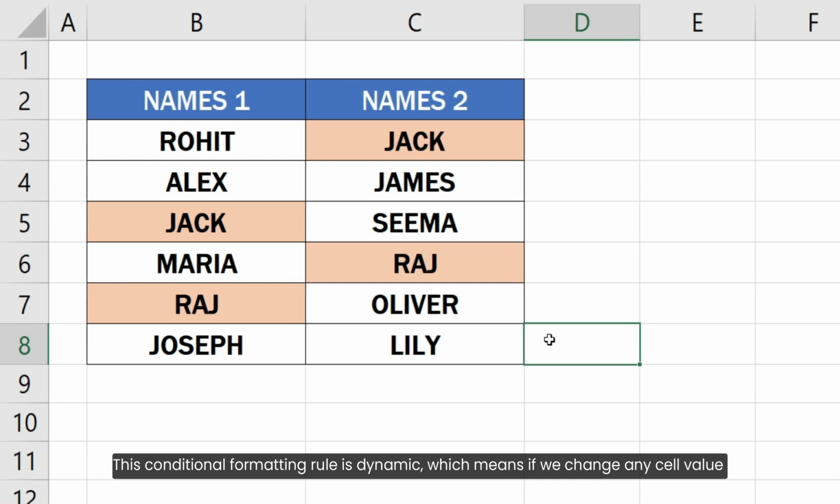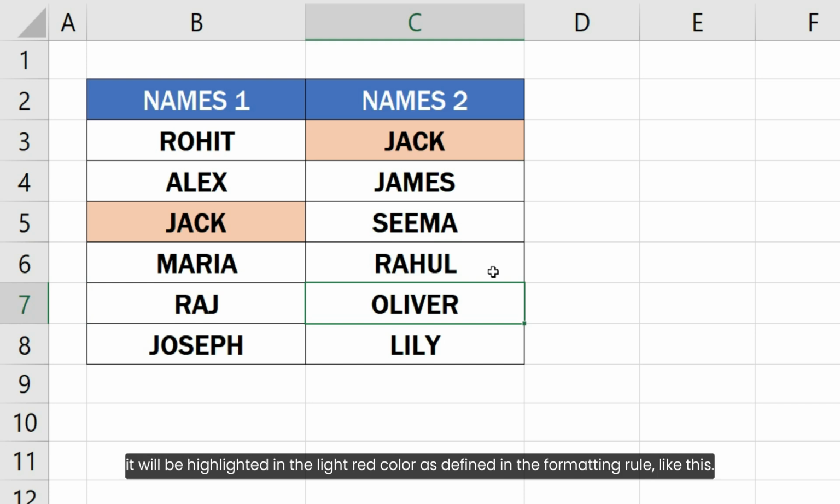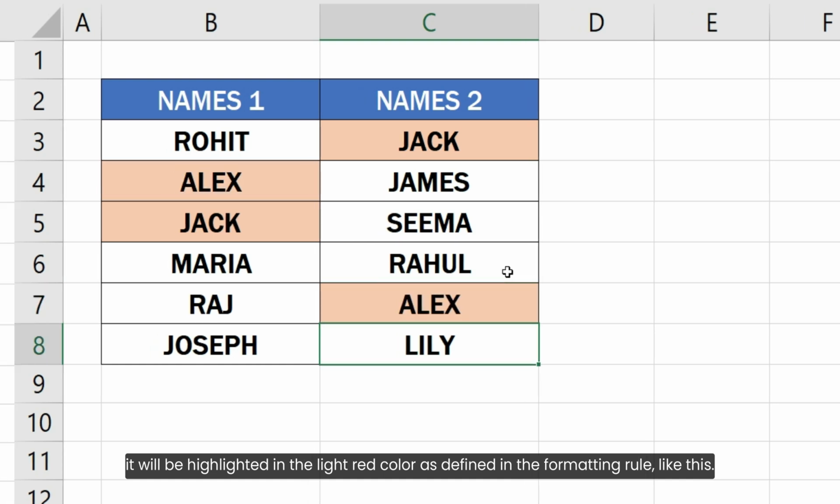This conditional formatting rule is dynamic, which means if we change any cell value to make it unique, the format will be automatically removed like this. Similarly, if we change any cell value to make it a duplicate value, it will be highlighted in the light red color as defined in the formatting rule like this.